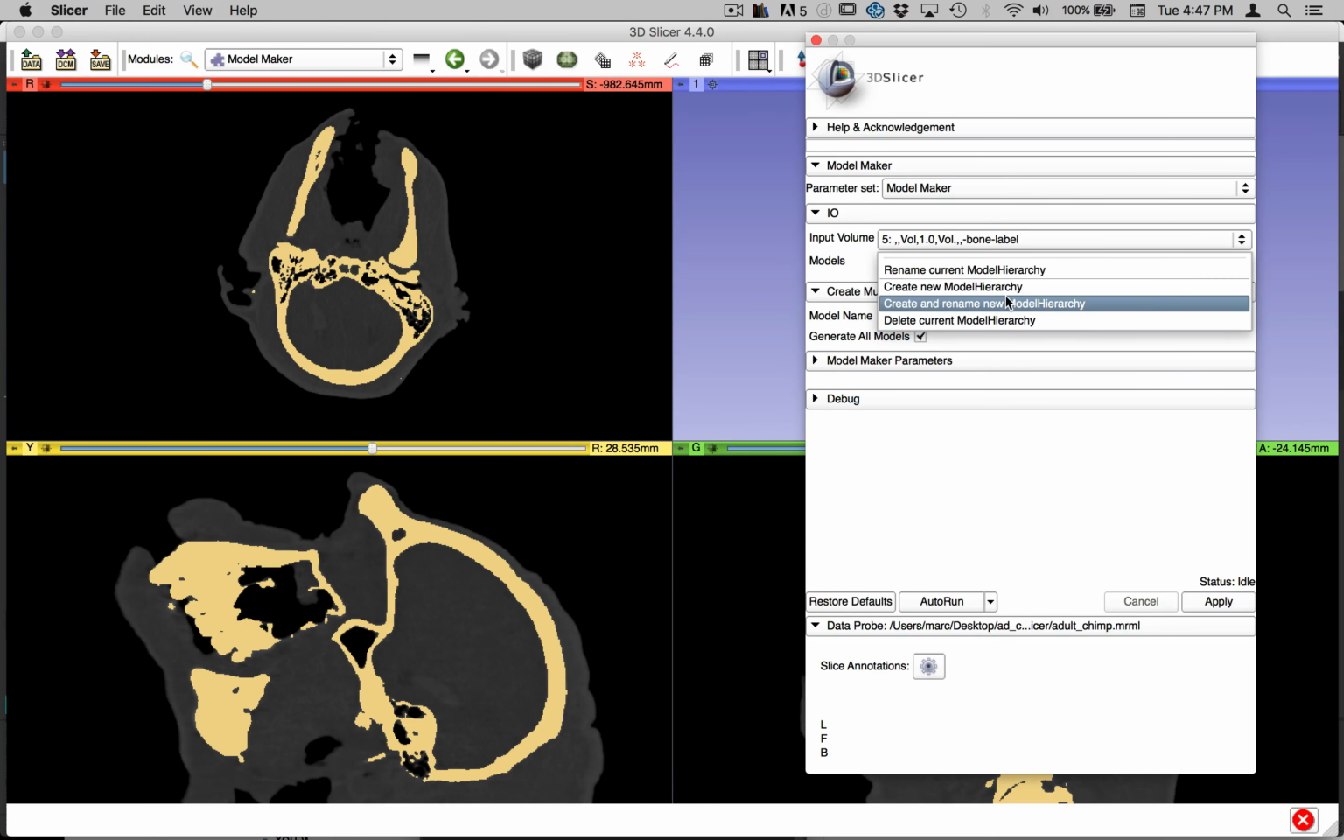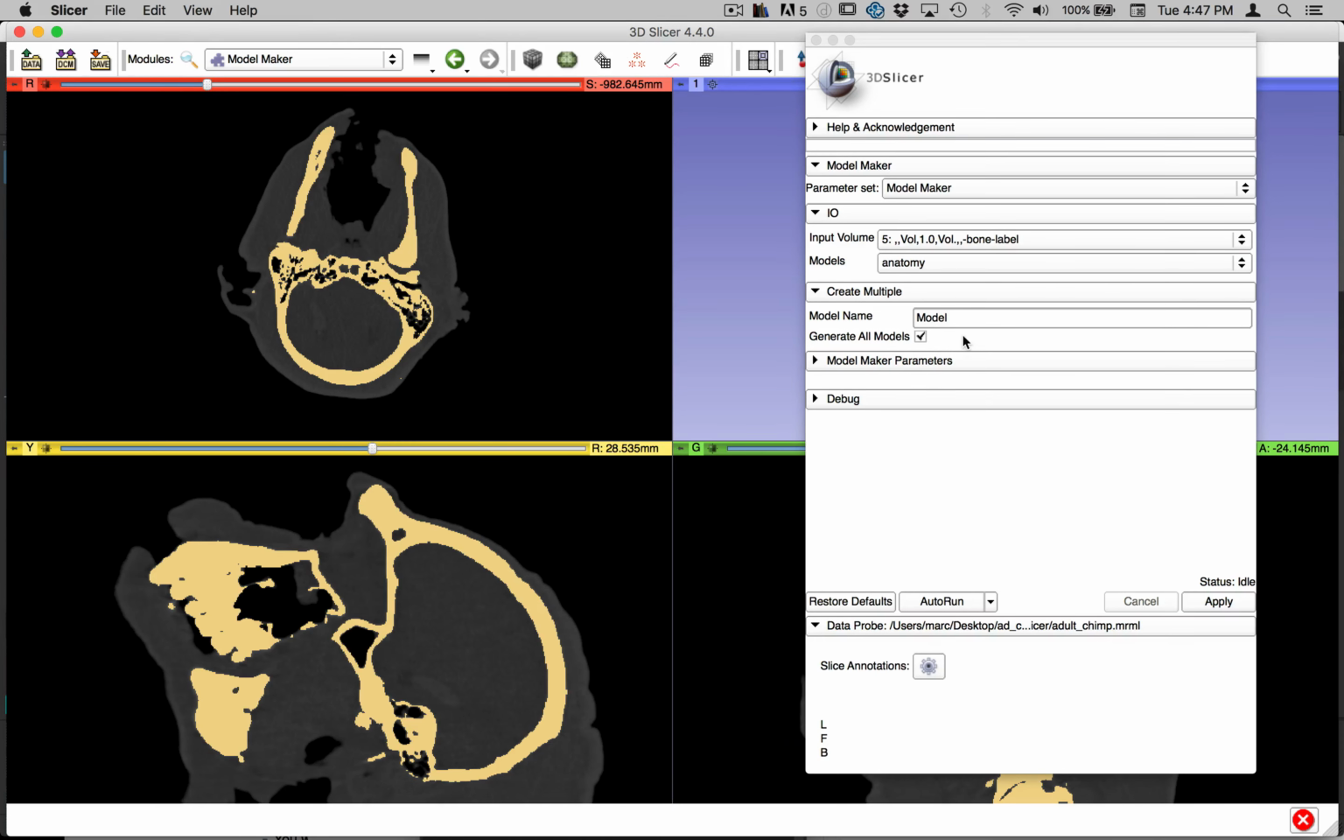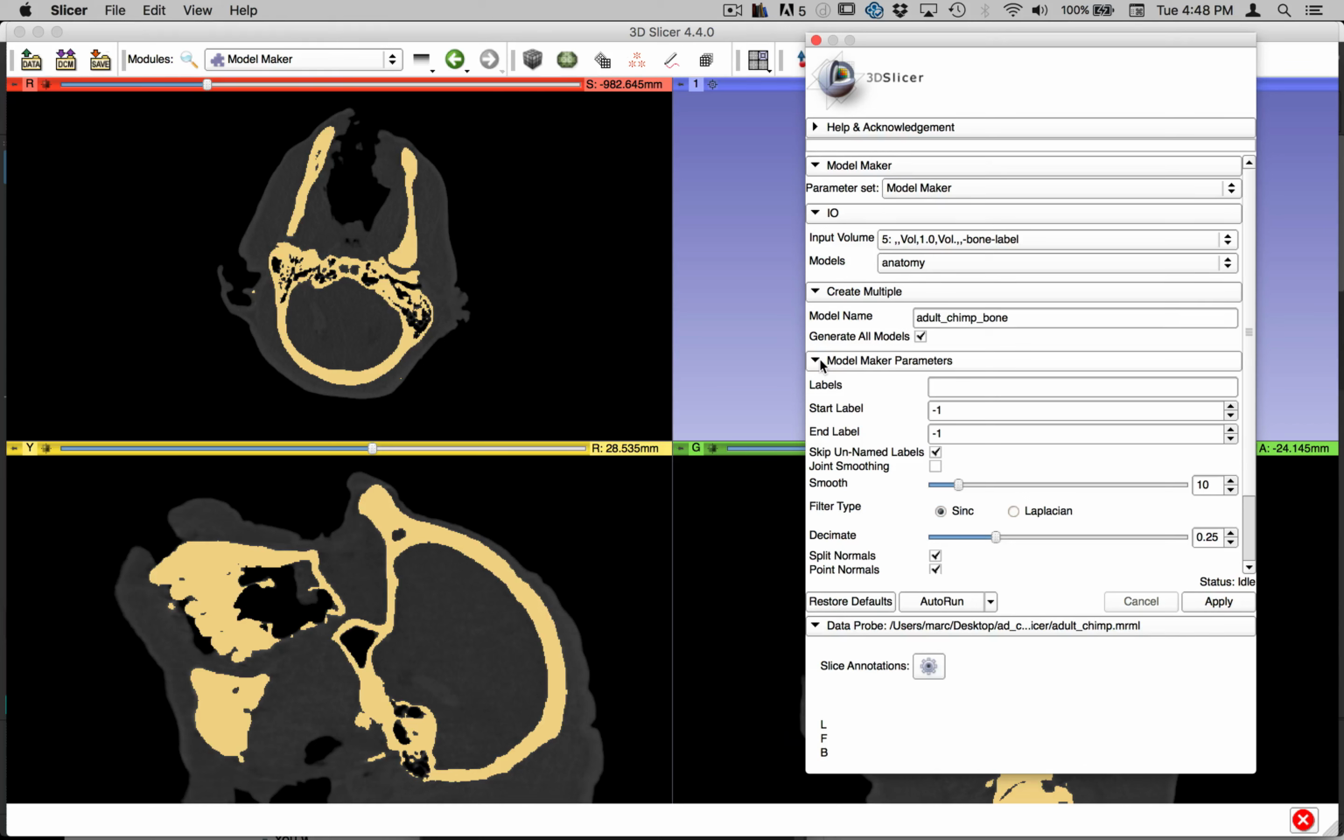So we'll use bone first. We can create a new model hierarchy and rename it. We'll just call this one anatomy. We can use it for both. The model name will be bone. Actually, I'll call it adult chimp bone. Now, if I were you, I would keep the adult and the juvenile separate, but just in case they get mixed up. And then we've got the model maker parameters.